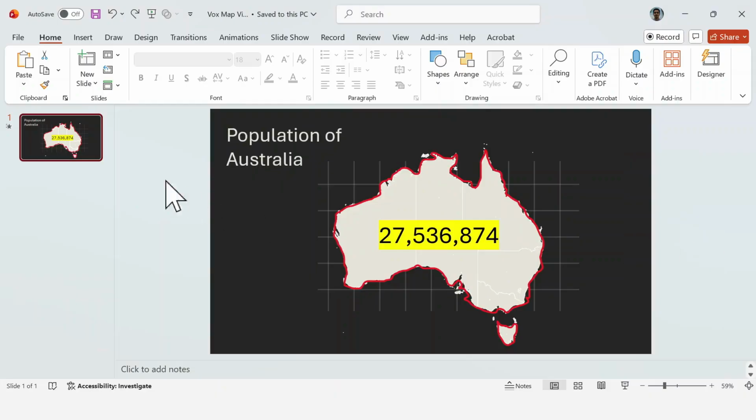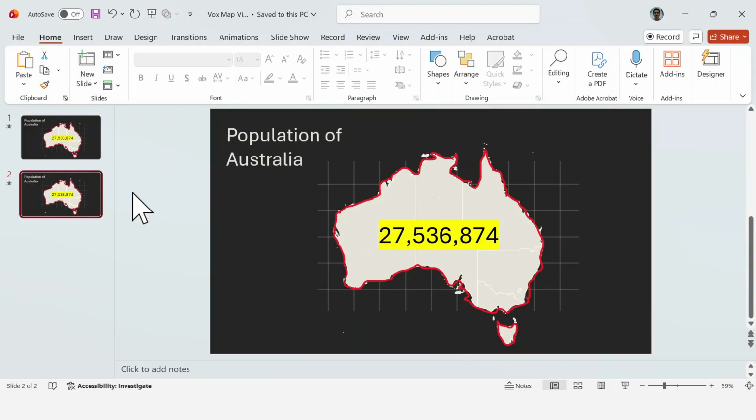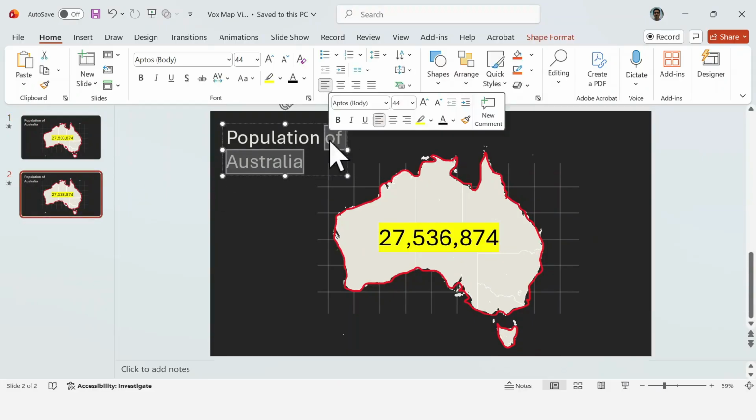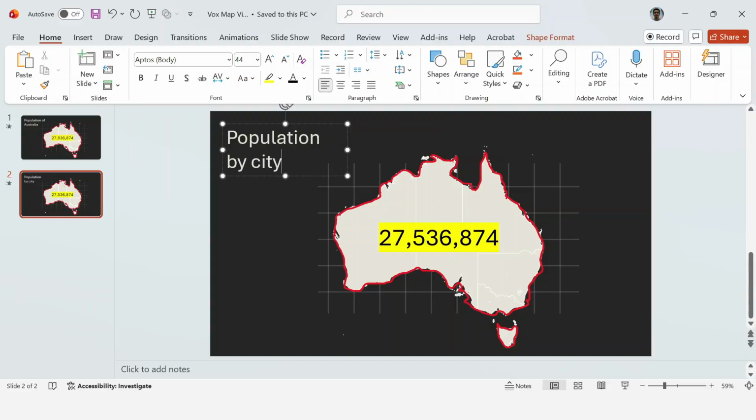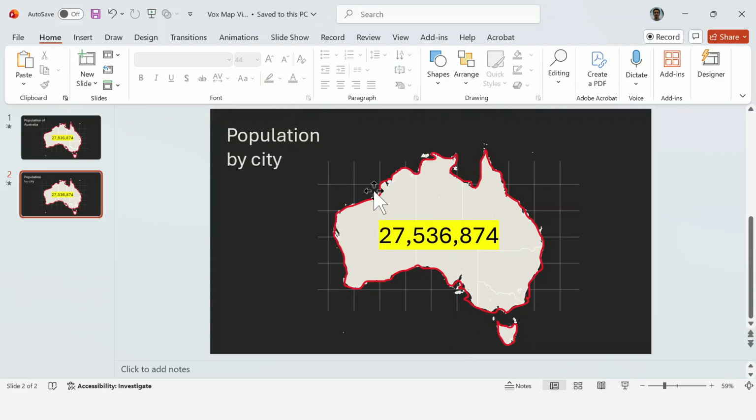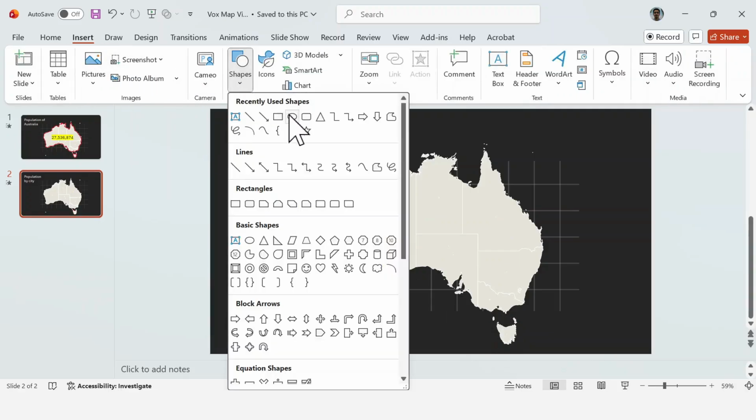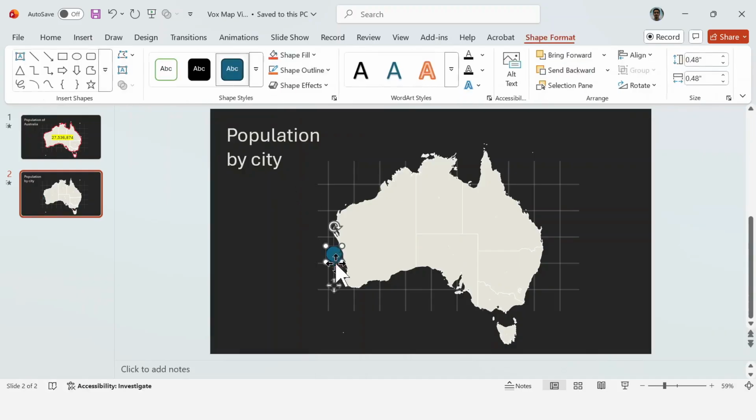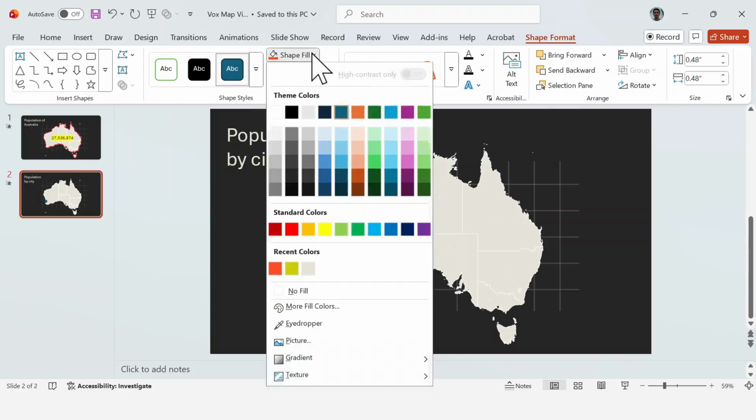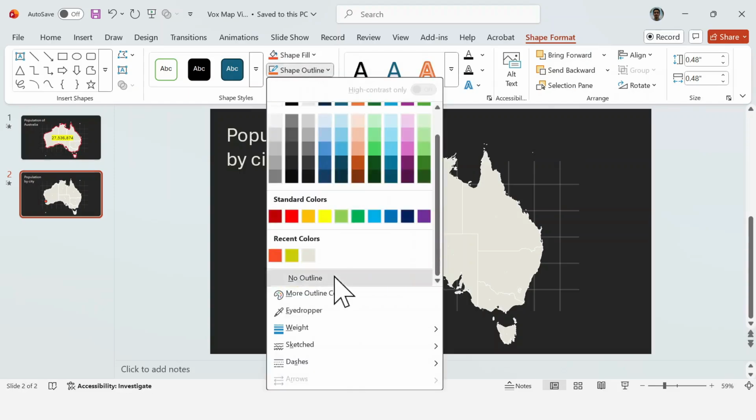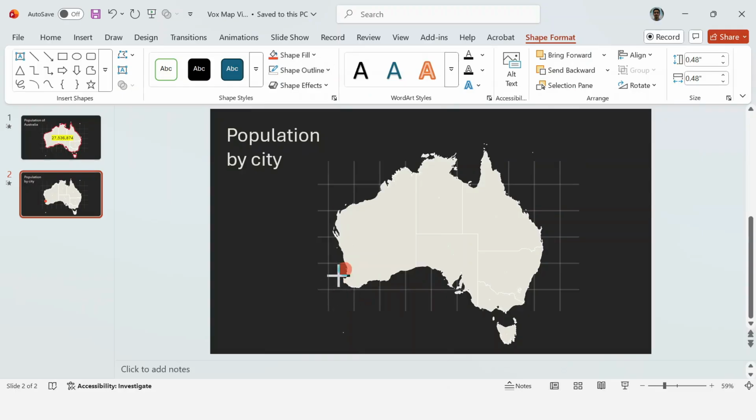For the next slide, we're going to duplicate the first by selecting it and hitting Ctrl-D. Now I'm just going to edit the text and then remove the outlines. Now we're going to add the city nodes. Just insert a circle and place it over the city you want to highlight. I'm going to quickly change its color to this shade of orange and remove its outline. You can resize the shape to whatever size you want.